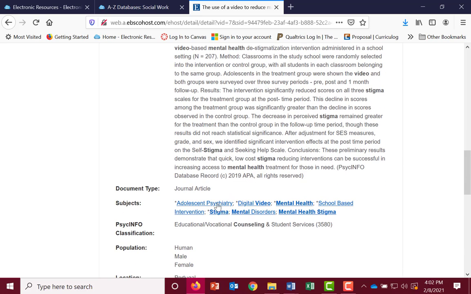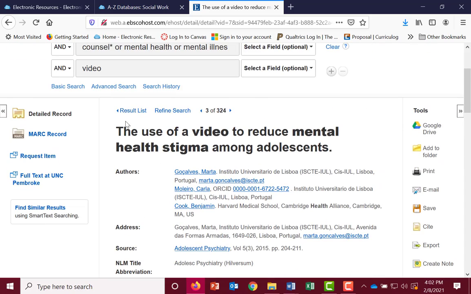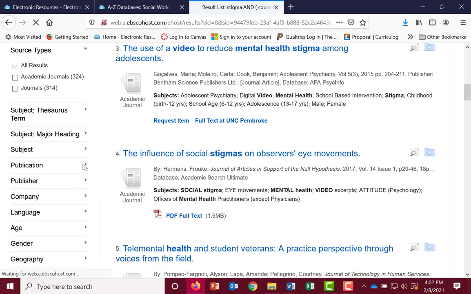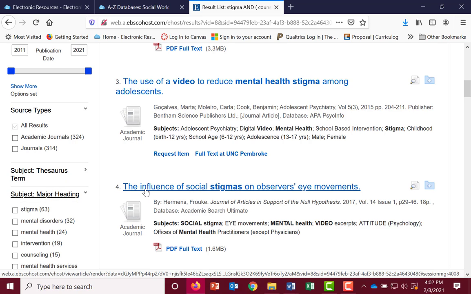And I also take a look down here with these terms to see if any of those fit my topic. Mental health stigma is probably one of them. And what I can do, let me go back to the results list. The reason I look at this is because if you scroll down, you'll see subject and subject thesaurus and subject major heading and subject. These are the subjects. So typically what I would like to do is sometimes use these subjects I see here from this list to narrow my 300 down. We'll click on subject major heading.